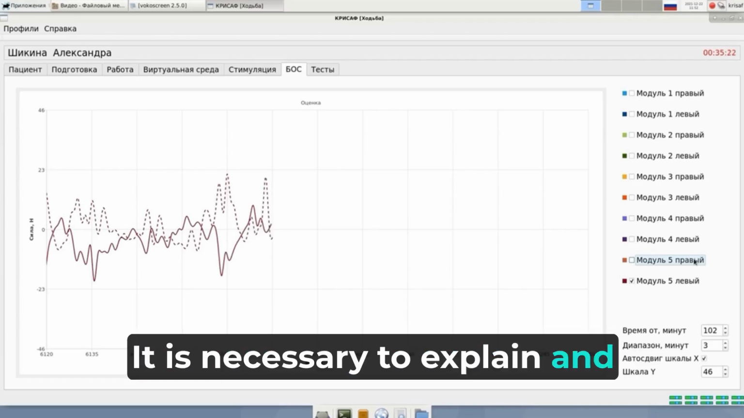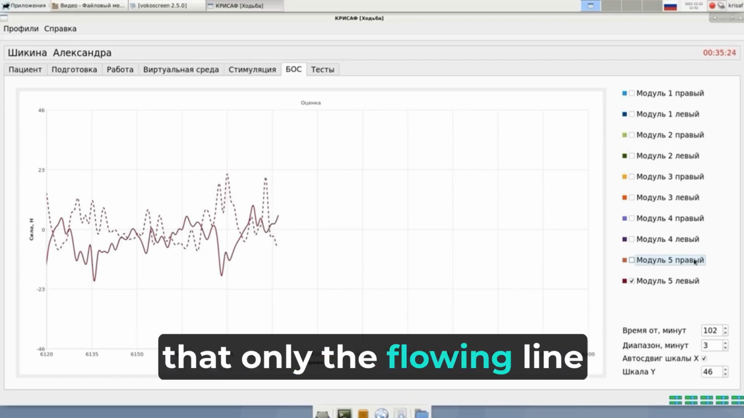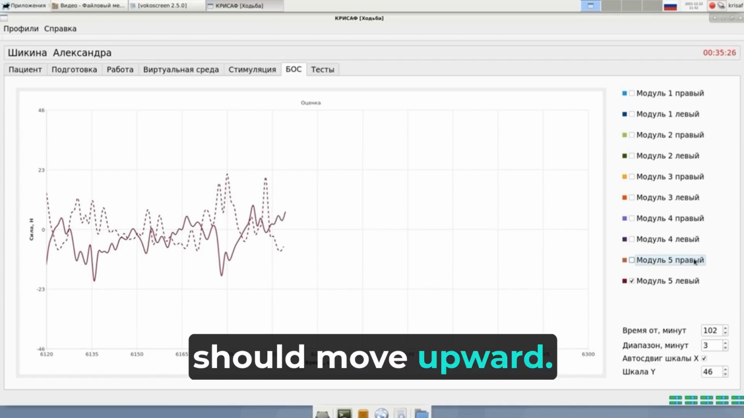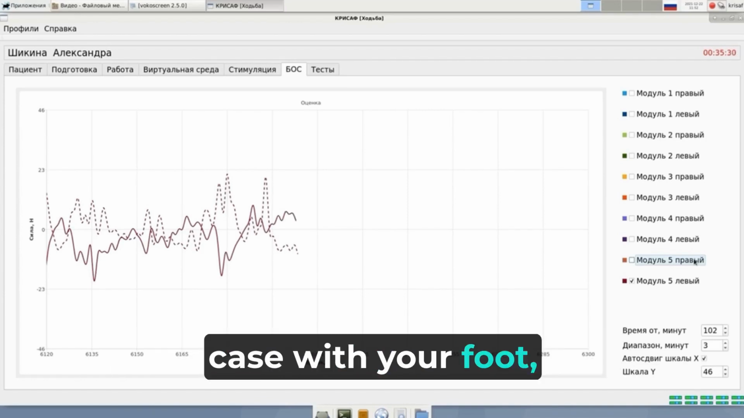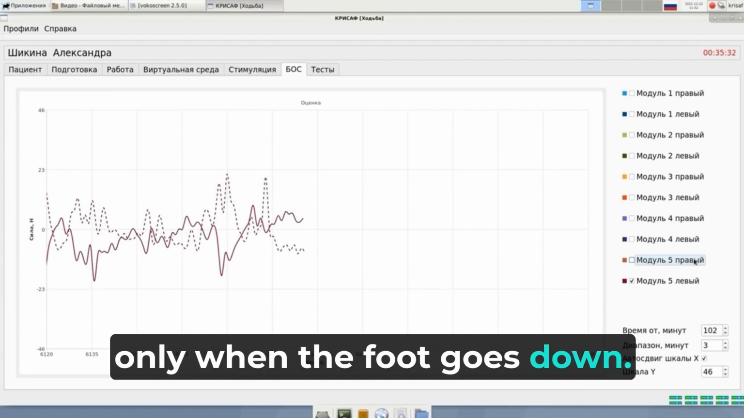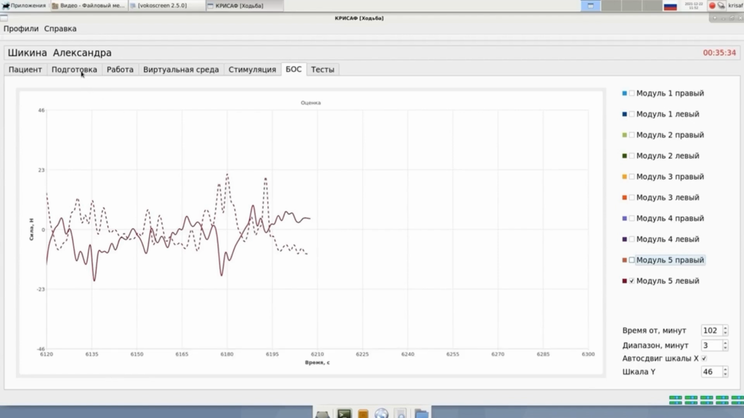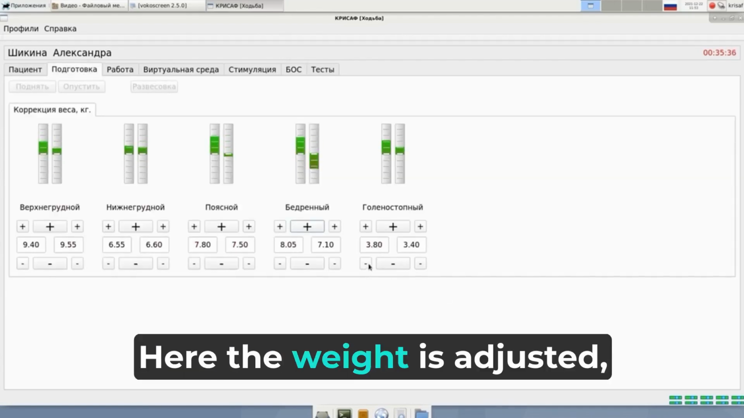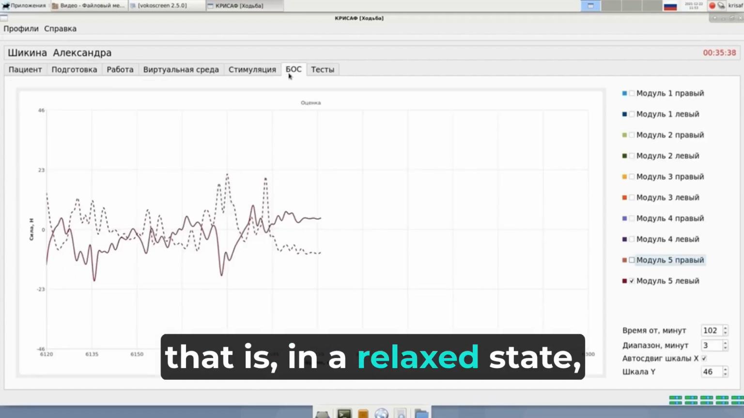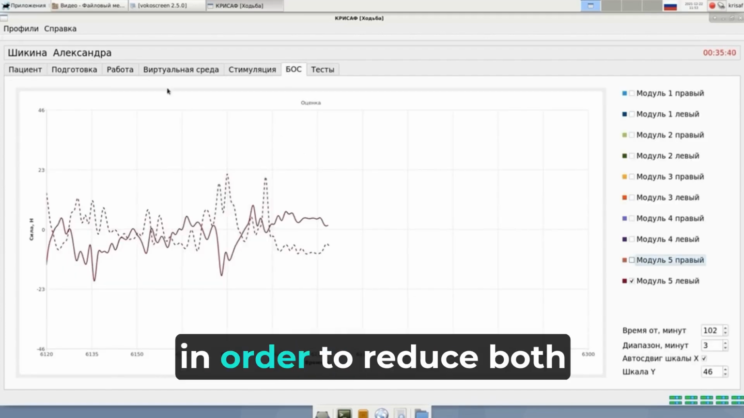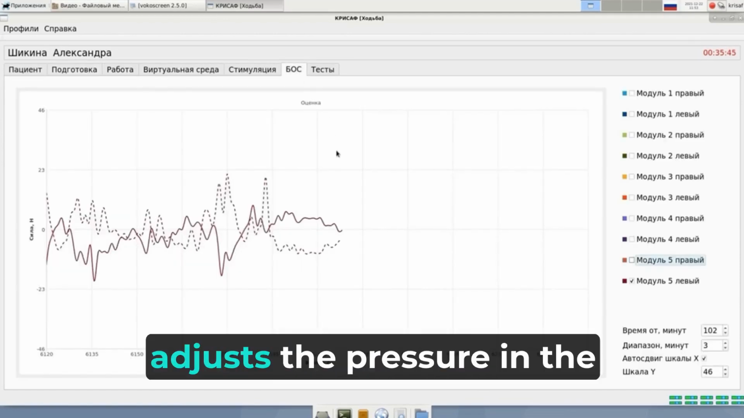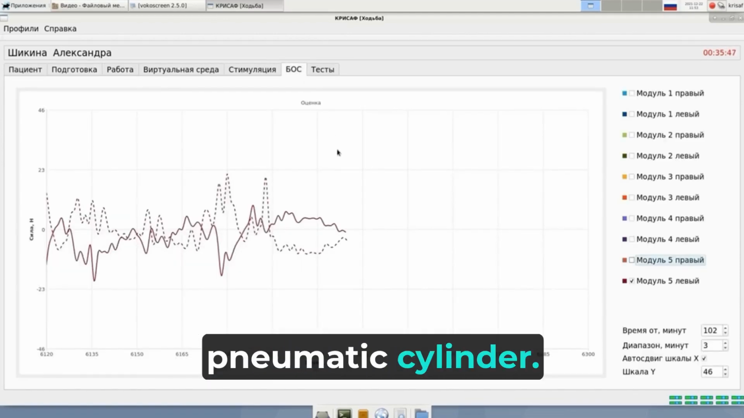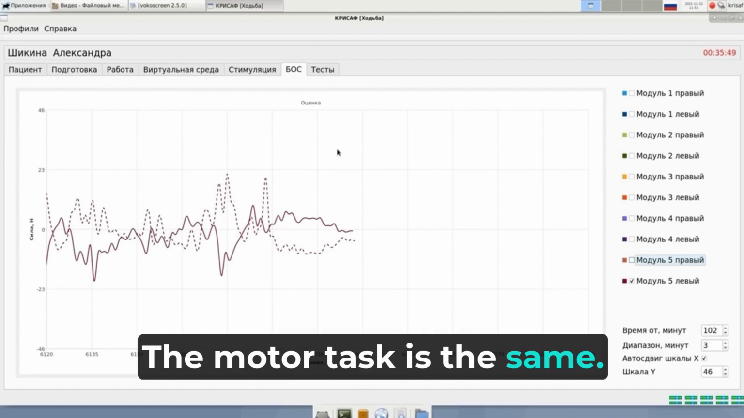It is necessary to explain and convey this task to the patient, that only the flowing line should move upward. To do this, you need to press down in this case with your foot, only when the foot goes down. Here the weight is adjusted, that is, in a relaxed state, the patient, in order to reduce both lines to 1, adjusts the pressure in the pneumatic cylinder. The motor task is the same.